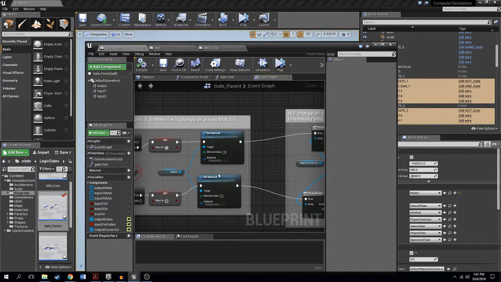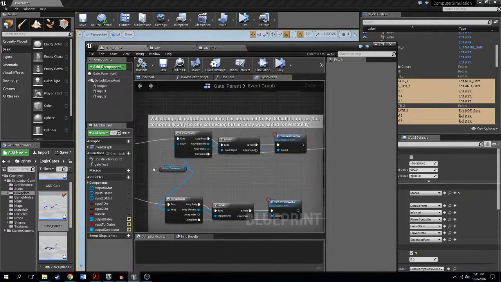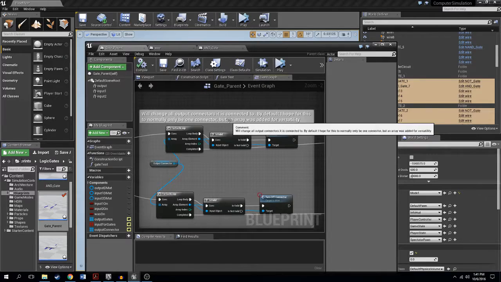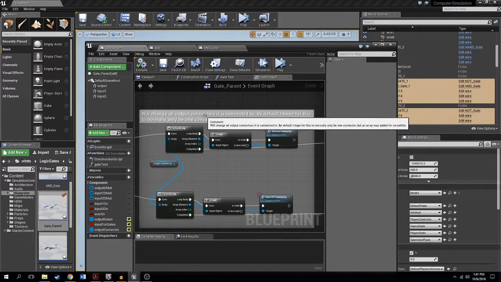If not, write me in the comments and I'll try to talk about it a little more. So then, just like we did with the inputs, we change the material depending on if it was on or off. And then we move into changing everything that it affects. If we read the comment right here, it says it will change all the output connectors, and I kind of use connectors and wires interchangeably, so just bear with me. So it changes all of the connectors it is connected to.